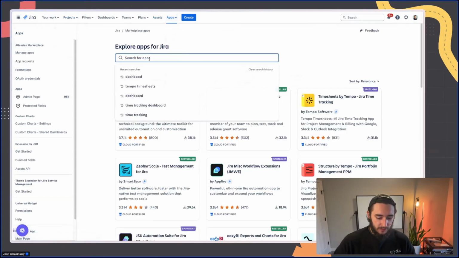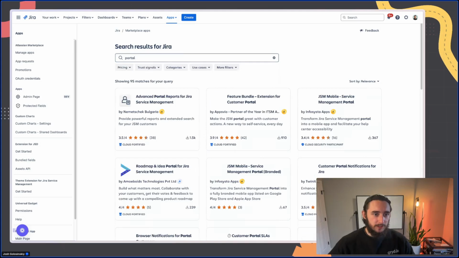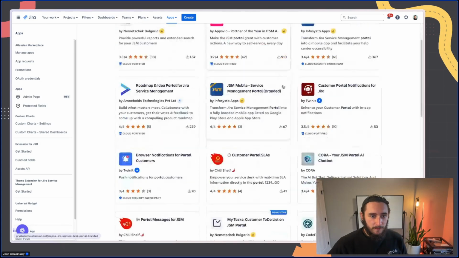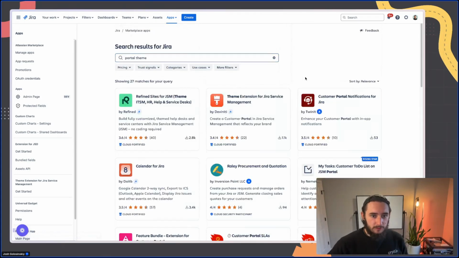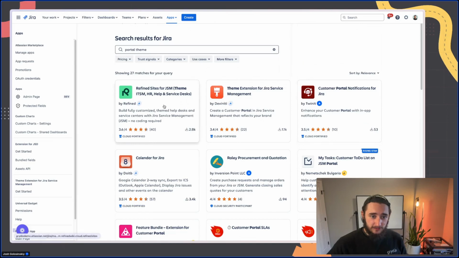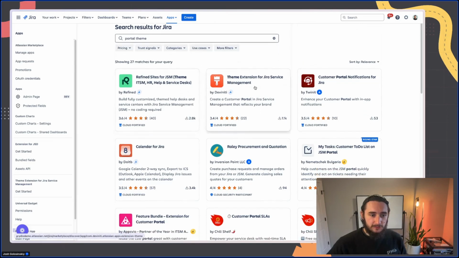So I just go to the apps and search for portal, and then you're going to come across a few here. So there's some portal extensions, maybe even portal theme would be a better search term. So we have Refined. This is a very popular one. Theme extensions. This will let you do a lot more with the portal itself. So if you're looking for something a lot more customized, this is probably the way I'd go.